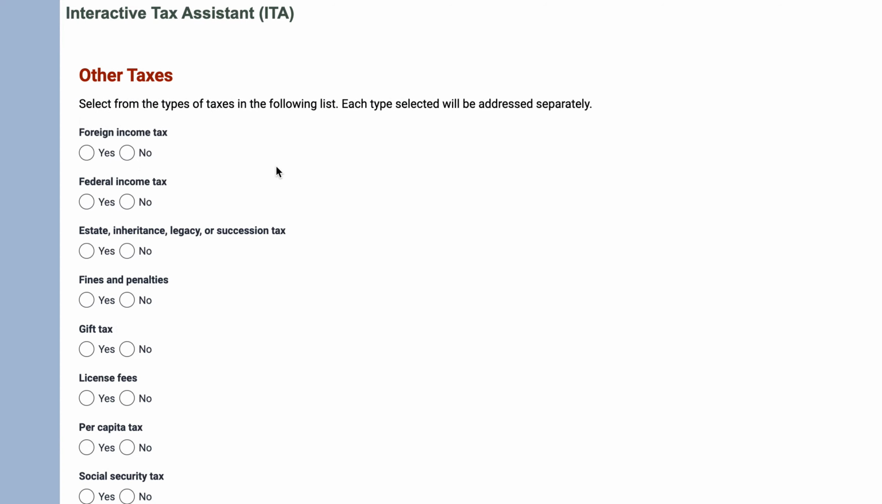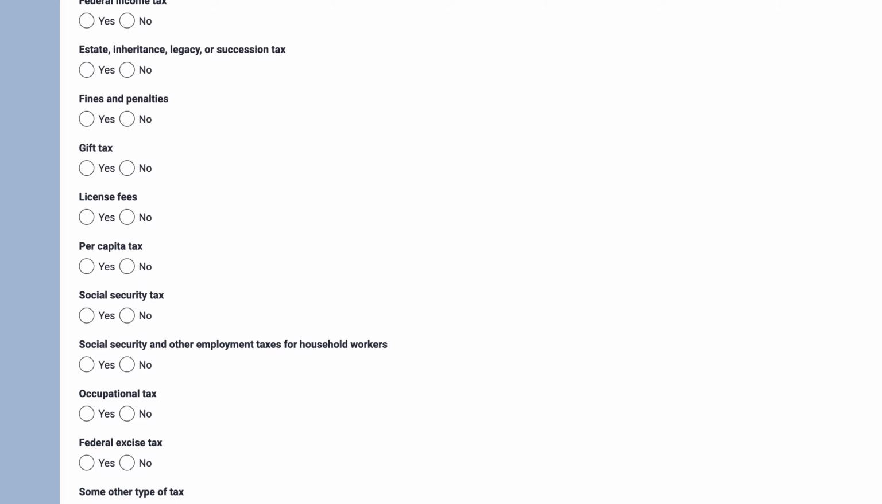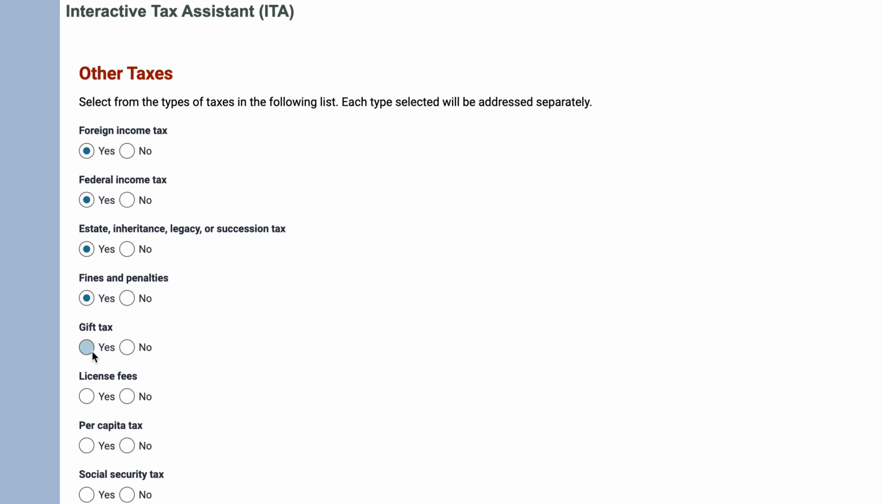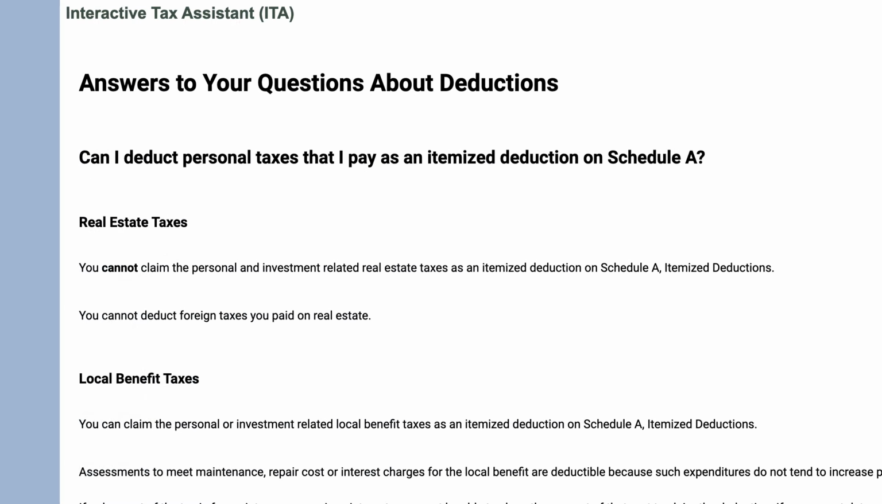So each of these different taxes, let's go through each of these because there will be a different kind of walkthrough, and it's worth going through each of these.